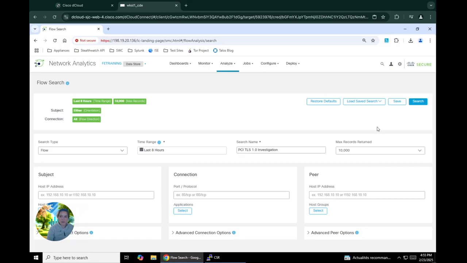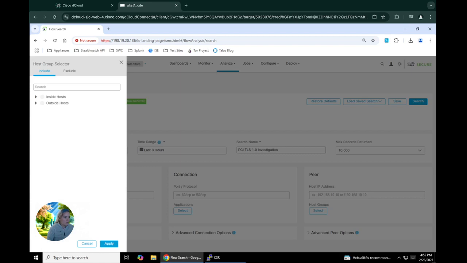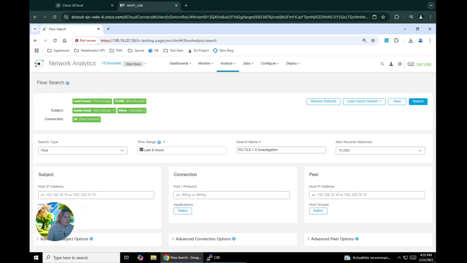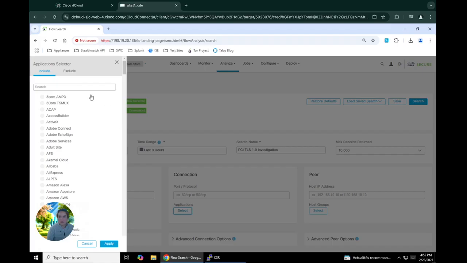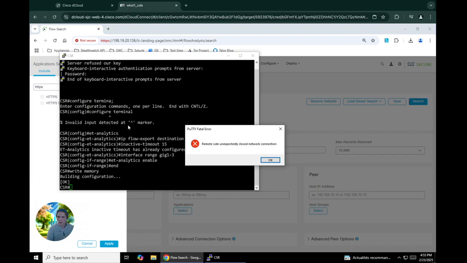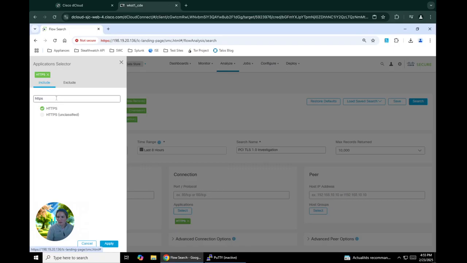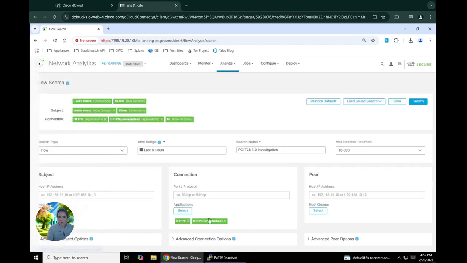And now we can go into the subject and select the host groups. So we want inside groups to be selected. Let's hit apply. And for the connection type, we want to look at HTTPS. Okay. And HTTPS unclassified applications. And we want to go ahead and hit search.